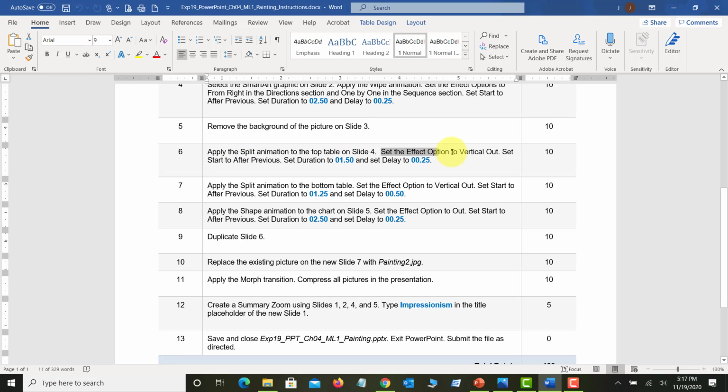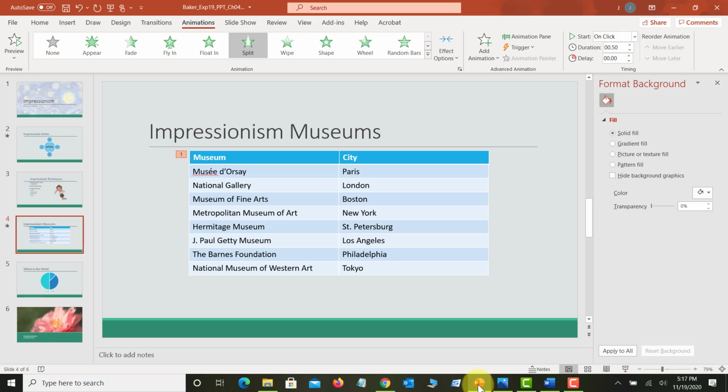And the next part of that instruction: we're going to set the effect option to vertical out. So I don't know if you noticed, but it was coming in. And so that's the effect here. And we want it to be vertical out. Make sure you save every time you do something. And then it says set start to after previous. That's kind of normal. That means basically you just want it to go as soon as you open the slide. After previous, and we're going to set the duration to 1.5. And we're going to set the delay to 0.25. There we go.